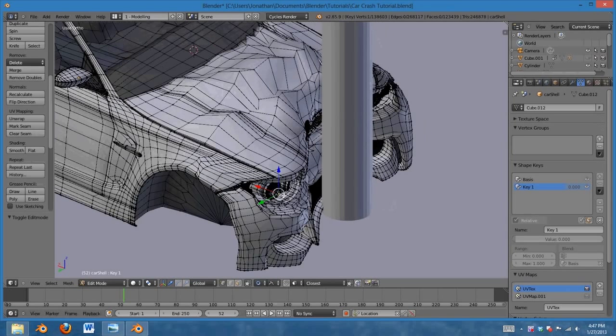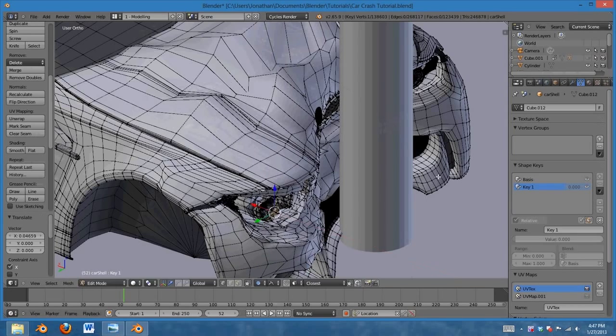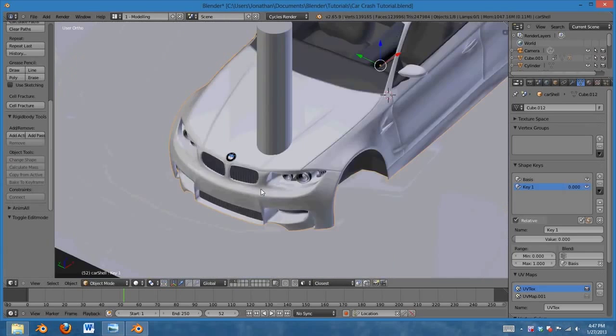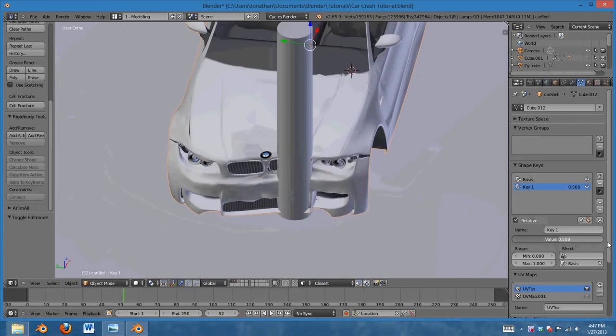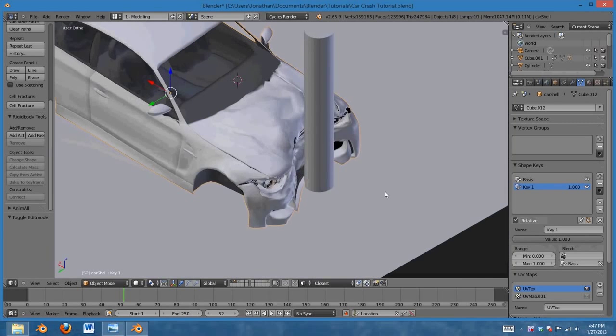Let's do these headlights just a little bit. Enable. There we go. It's going to be really destroyed. Okay, as we see, if I scale it up, that looks like a pretty crunched car. Like that would be a really bad day.